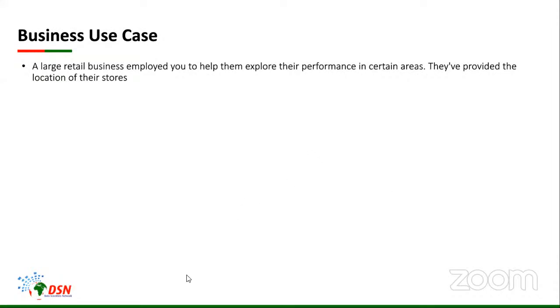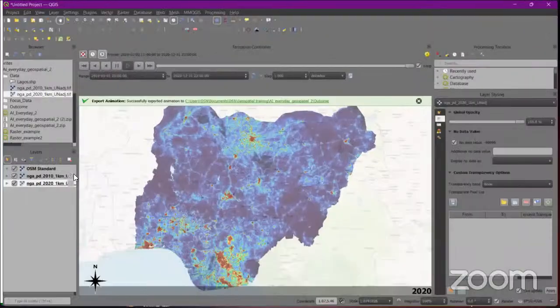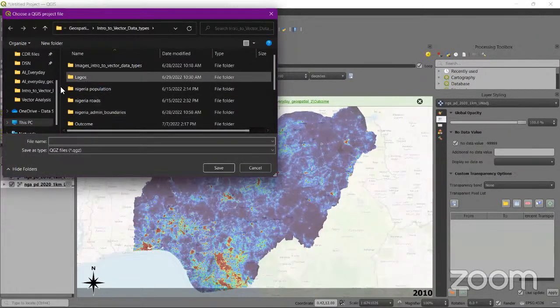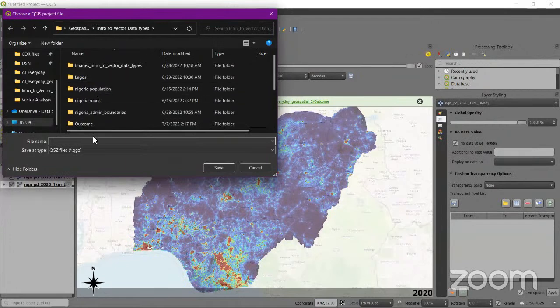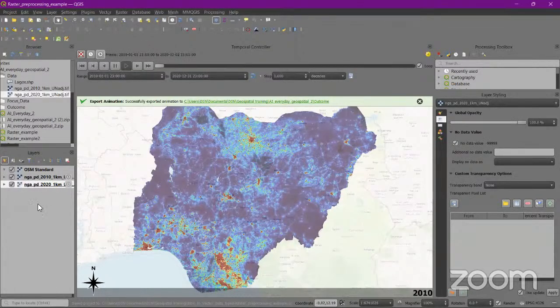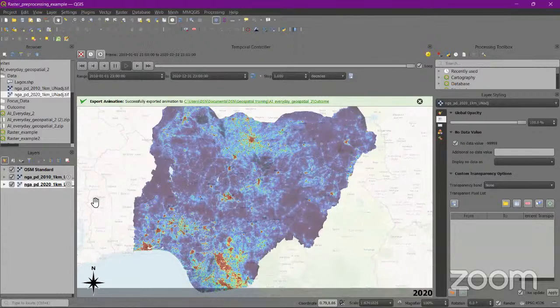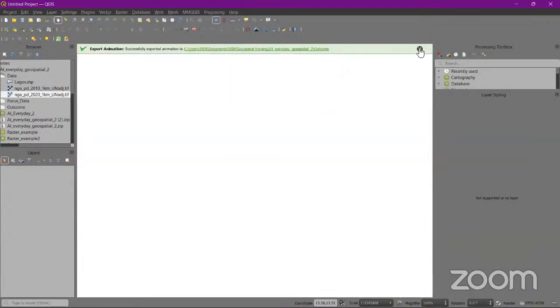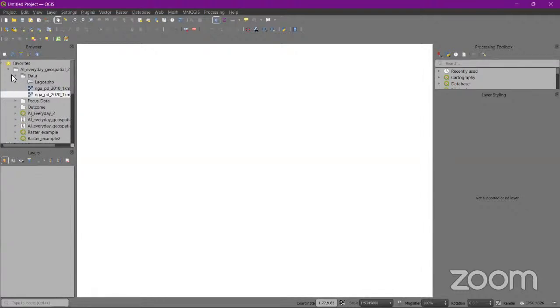So what we need to do is just to go back to our QGIS. Let me just save this before we continue. Okay, so we'll open a new file for us to do our analysis. And I'll remove this controller. So let's add our data. Let's add the data set that we got from the retail business.